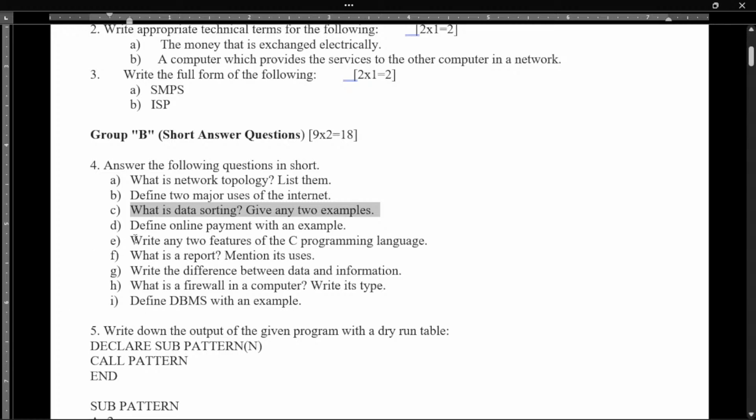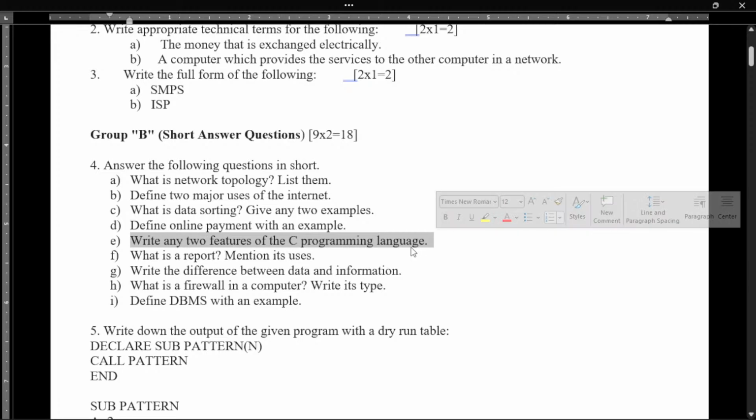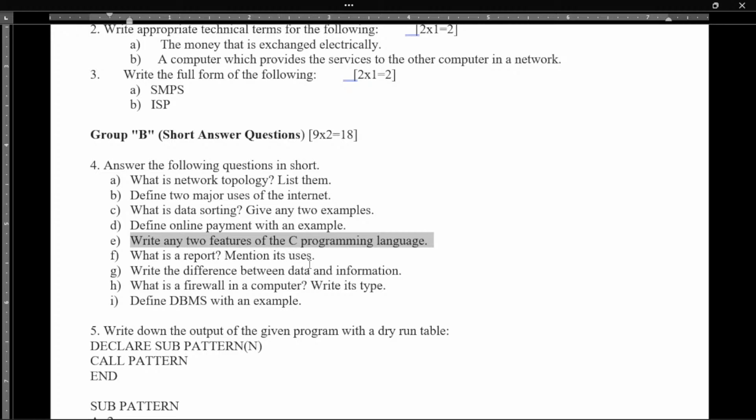Next is, write two features of C programming language. Obviously, it is structured programming, which means we can use the modular concept. Next, C programming can also be used for system programming, like low level programming, in which we write programs related to the hardware.